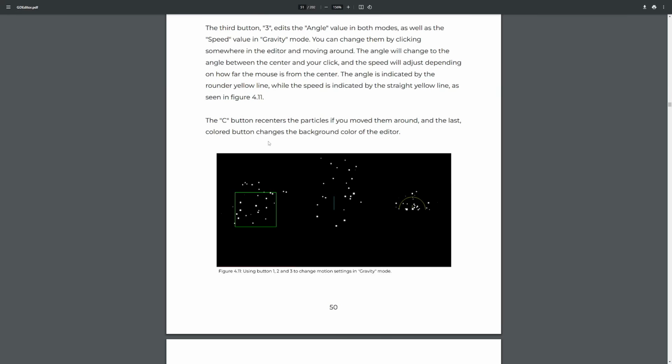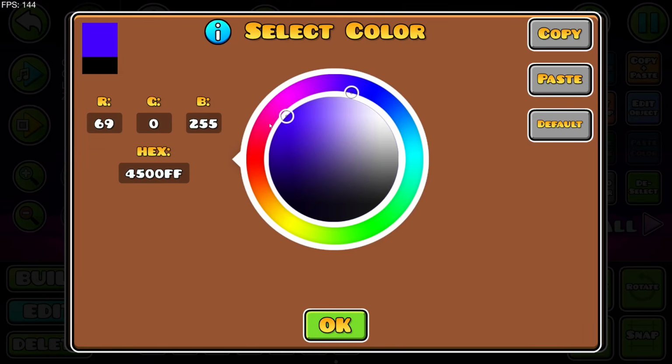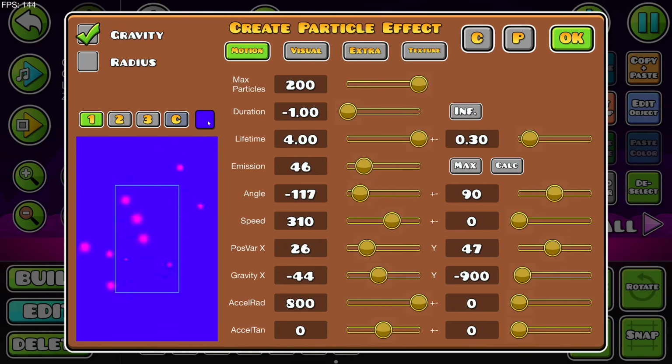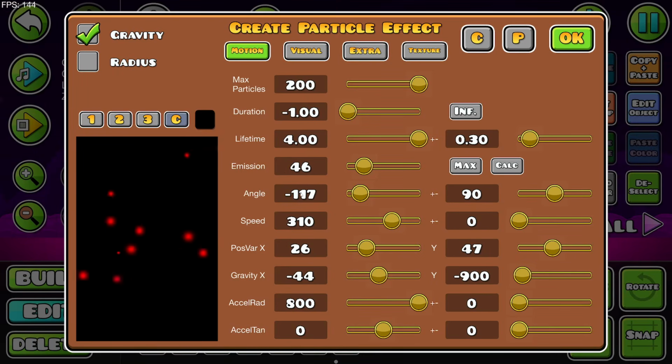The C button recenters the particles if you move them around, and the last colored button changes the background color of the editor. And then we're moving on to items. Okay, this has went on for way longer than I expected, but... oh, so you could just see how it would look with the background of this level. That's so neat. Love that. And then if you see, it centers it. Got it. Boom. Lovely stuff.